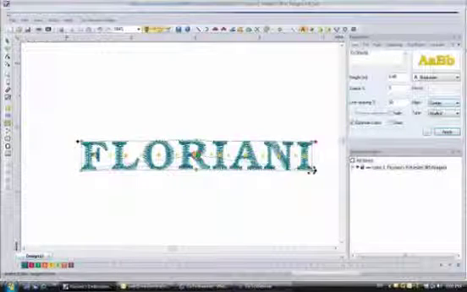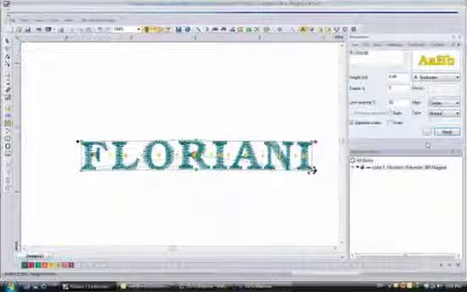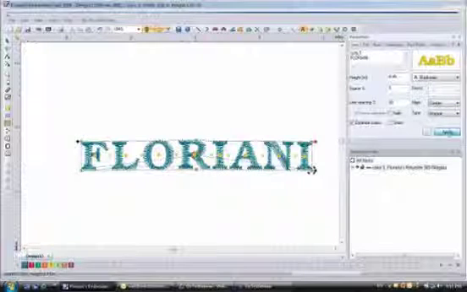Over here on the very far left, you're also going to see a line. I'm going to go ahead and type in my name, Walt, for the Floriani, and then hit enter to put Floriani on top. The alignment is for justification. If I click on left, let me go ahead and hit apply first.